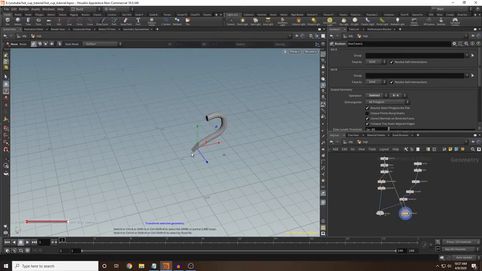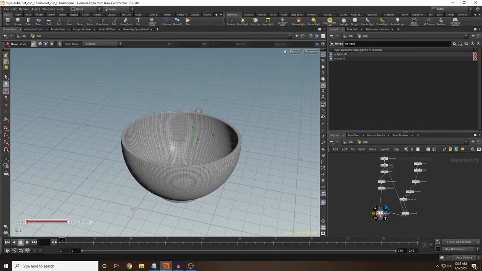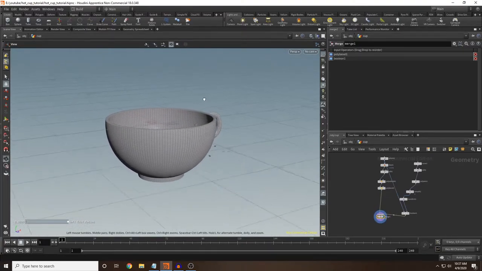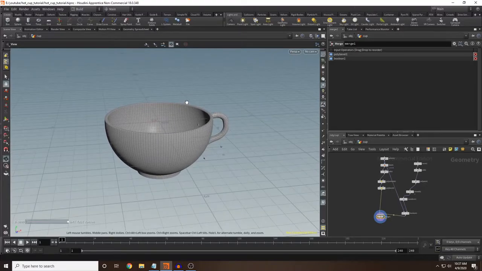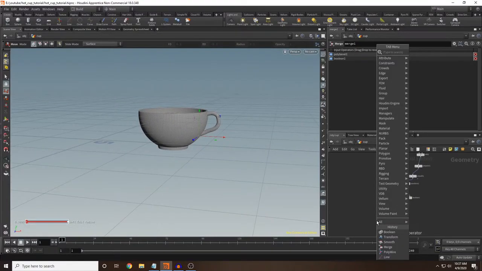So the sphere is cutting into the handle. And now let's wire that into our merge. And if you hold Y, you can cut this tie. So now when we click on the merge, you can see that it's cut off the handle that cuts into the cup. That's looking pretty good to me. Now let's go ahead and drop down a null.